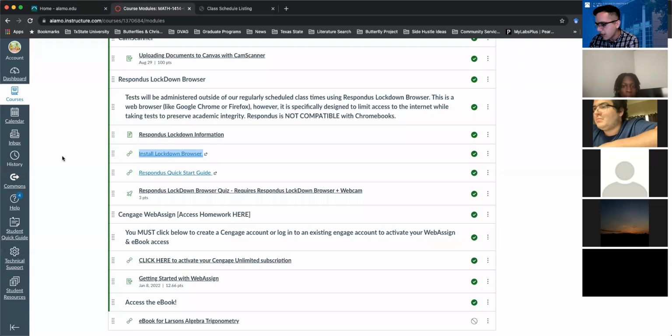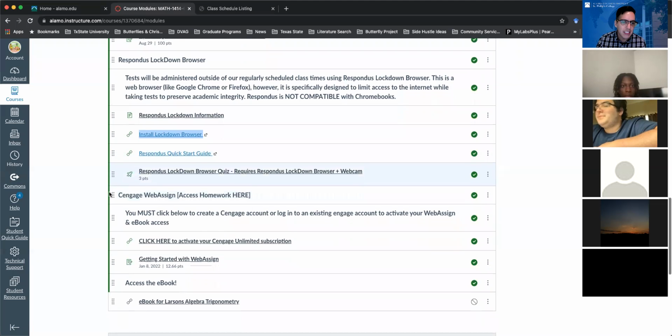So this is day one homework, just more orientation. And there is a Respondus Lockdown Browser quiz to make sure that you have installed it correctly and you're able to use the Lockdown Browser. I think it's a 3-question quiz, just to make sure that you're able to get in there and use the Lockdown Browser to take a quiz.